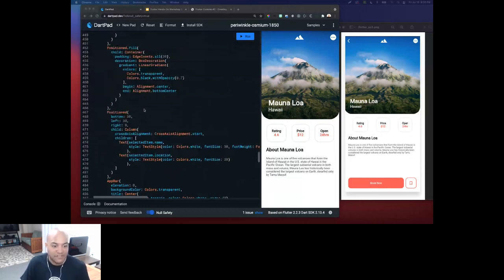So we're here again, still in the details page. And then I'm going to go to that section where we're in the bottom piece.